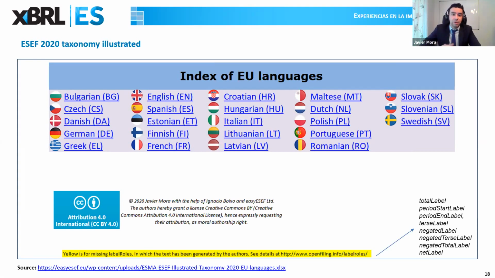Okay, so we were having problems when reading the ESMA ESEF 2020 XBRL files. So in this Excel document, we have corrected these label roles that were missing, and we have highlighted them in yellow. So every time you see a cell in yellow, remember that it's our translation. Okay, maybe it's not perfect. I'm pretty sure it will not be perfect, but it's something to give you a clue that this label has not been translated officially by ESMA.